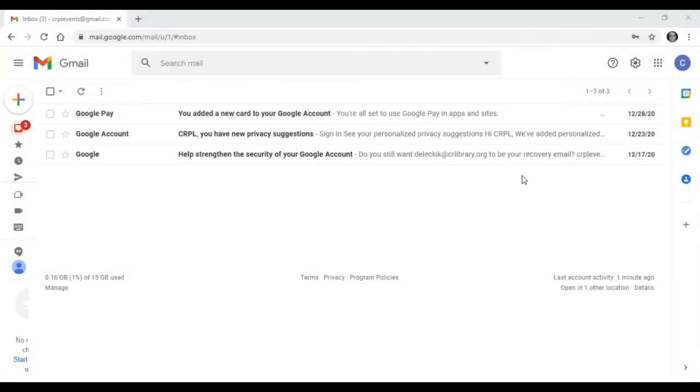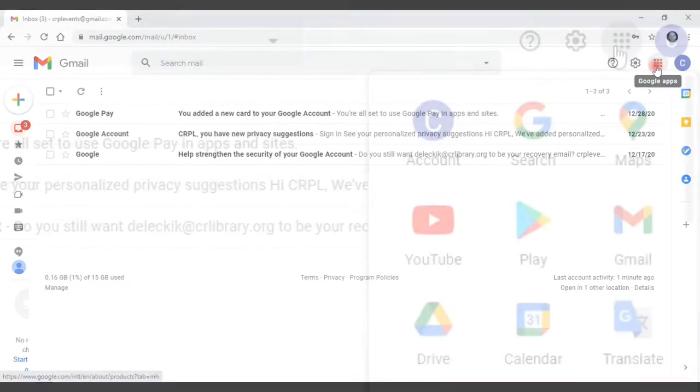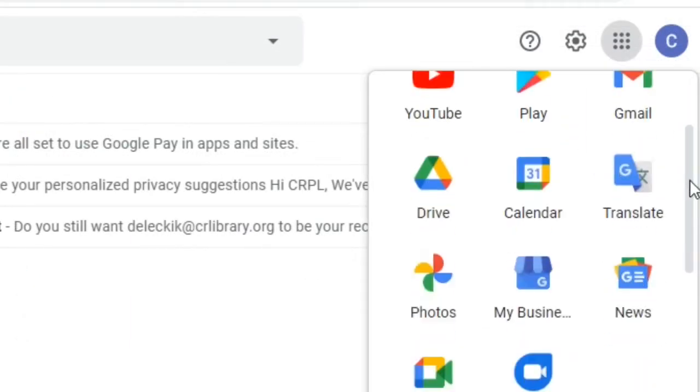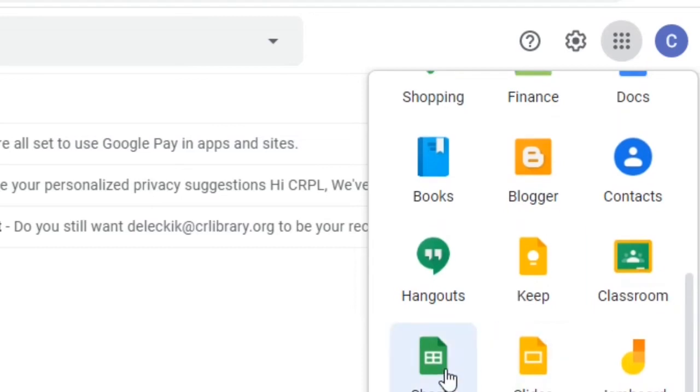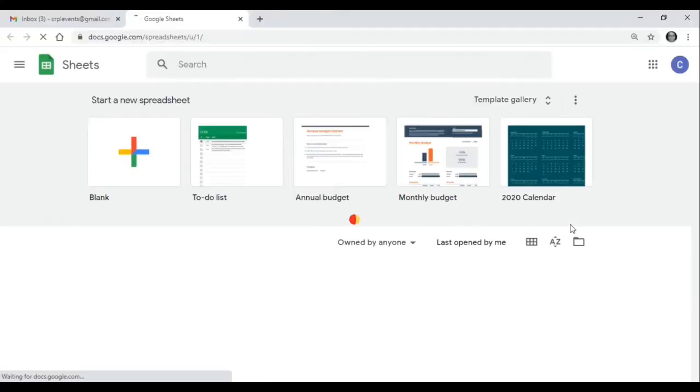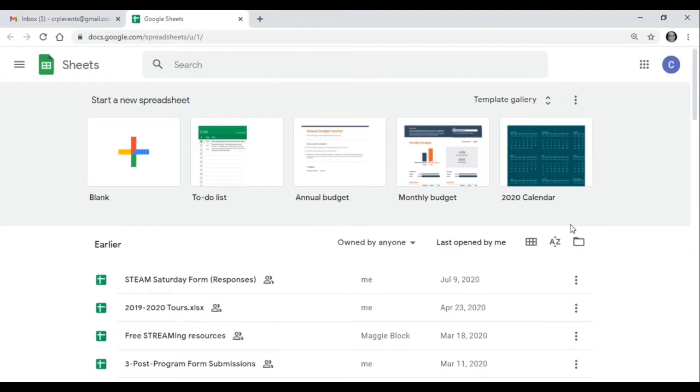Next, you will need to log into your Gmail account. You can get to Google Sheets by clicking on the 9-dot icon or Tools icon next to the Settings icon on the top right-hand side of your screen. When you click on the Tools menu, scroll to find Google Sheets.